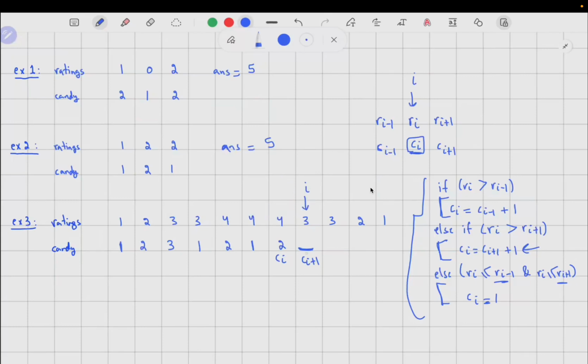So I is now here. Let me clear this up, and this as well, and this, and this. So I is now here. Let's compare Ri to the previous rating. Ri, is it larger than Ri minus 1? No, it's less than. Is it larger than Ri plus 1? Is this condition true? No, they are equal. So the last condition is true. So what should we do? We should give it only one candy, because it's not larger than any of its neighbors, and it should at least have one candy. So we give it the minimum number of candies. Let's advance I.